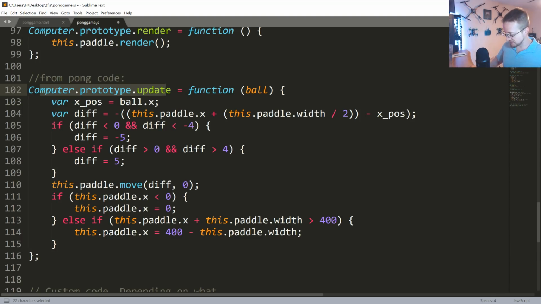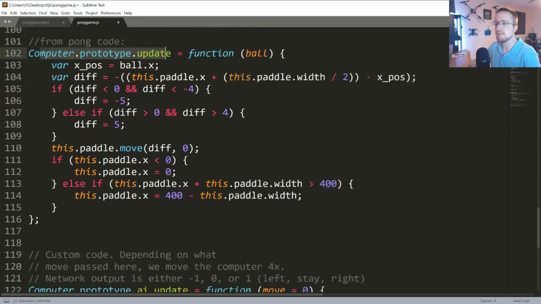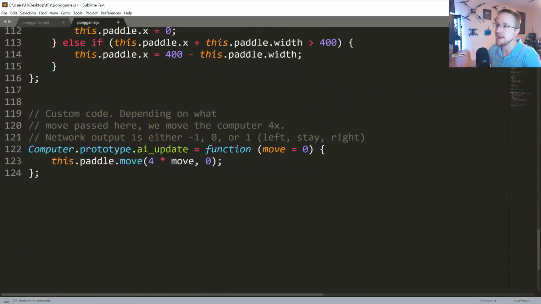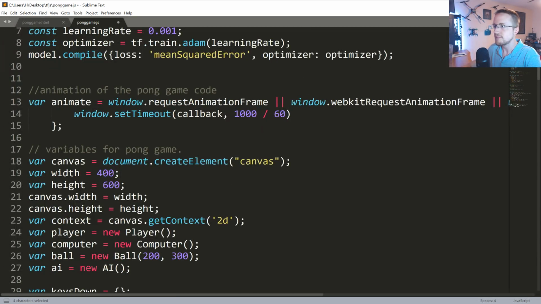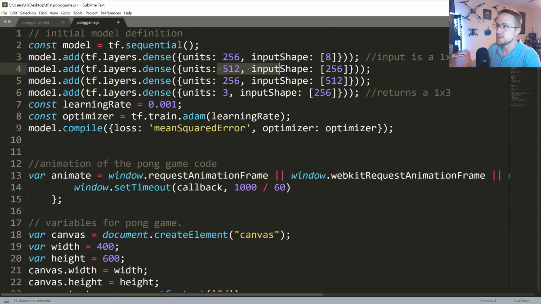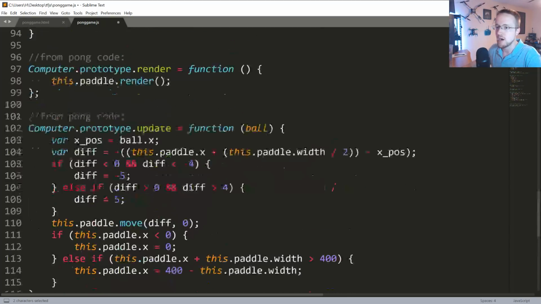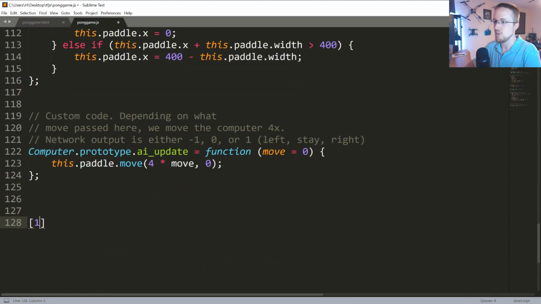Now, because we're not always going to be using the computer, we need a way to update the paddle for our AI. Our AI's logic is actually much, much simpler. Our neural network model is going to return basically the move. We feed in those eight features, pass them through all these hidden layers, and the output is three units. It's going to be a one hot output, something like 100, or 010, or 001. This corresponds to move left, don't move at all and hold still, and then move right.